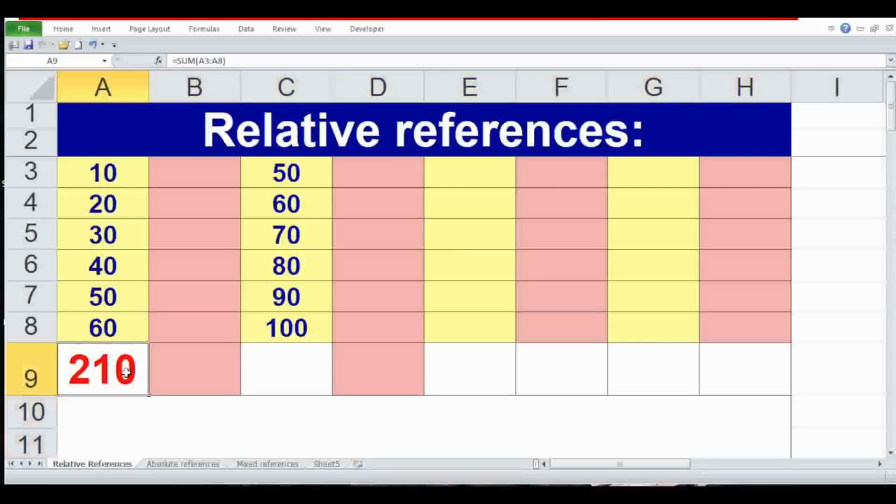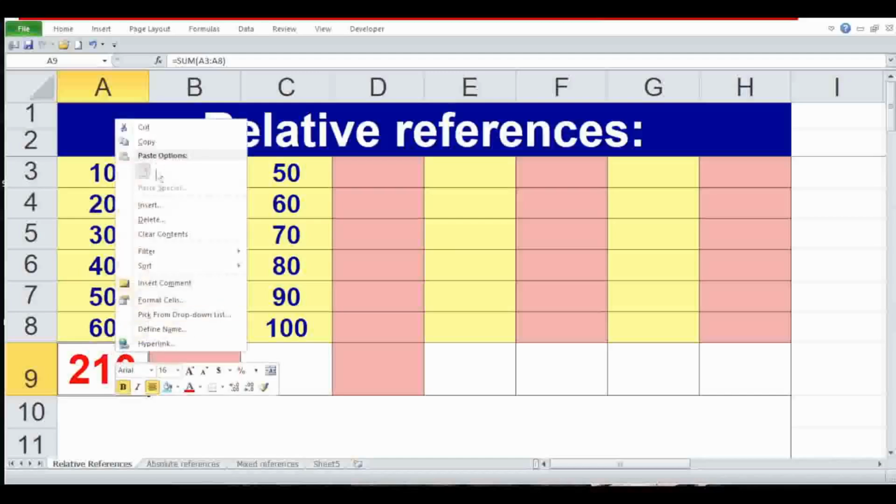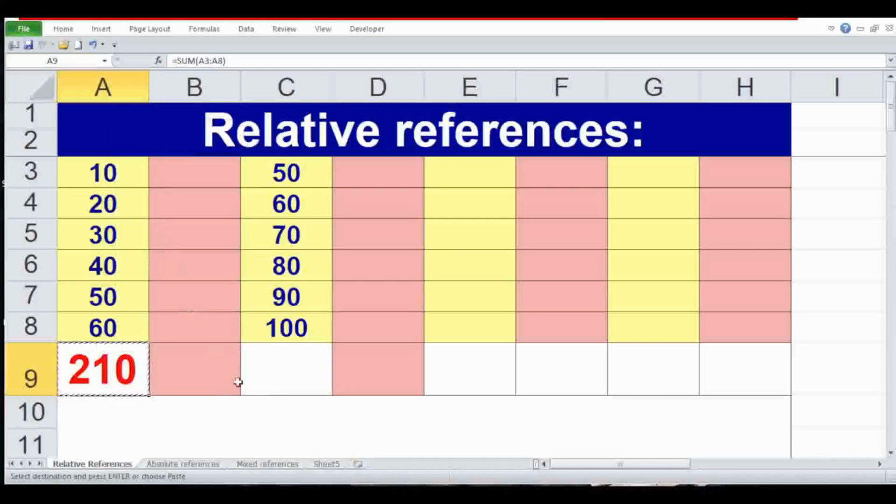Now say we have a simple data set, in cells A3 to A8 and C3 to C8, a series of numbers. To calculate the sum of cells A3 to A8 in cell A9, enter the formula =SUM(A3:A8). This will calculate the sum and show the value in cell A9. So we can say cells A3 to A8 have some relationship with cell A9.